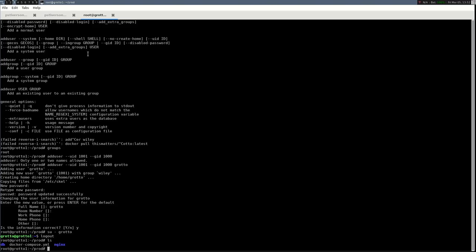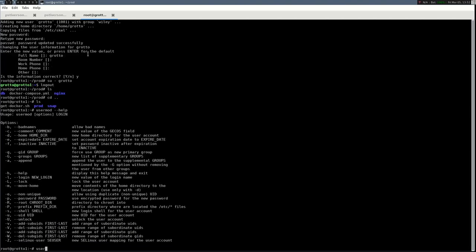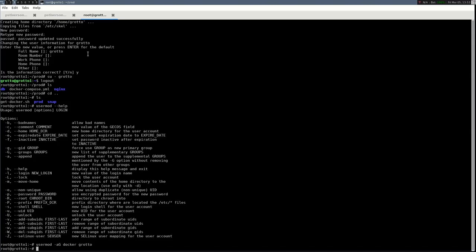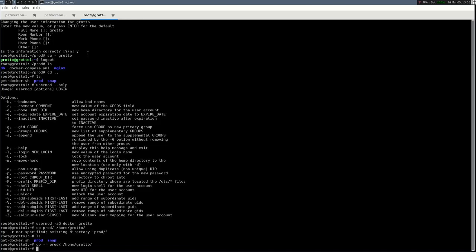Now, all the stuff that I have in prod can move down there to Grotto. usermod -aG docker. Wait, hang on. usermod --help. Yeah, -aG docker Grotto. Move prod to home Grotto. Okay, and then su.